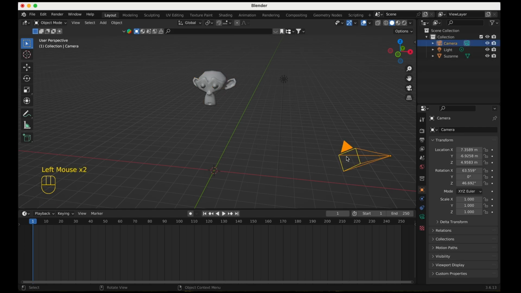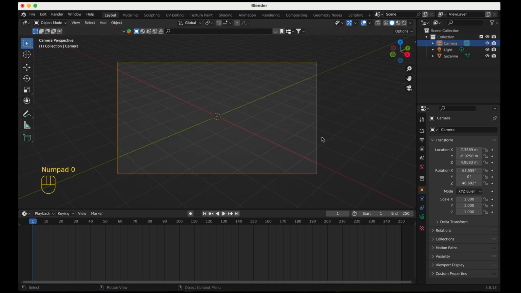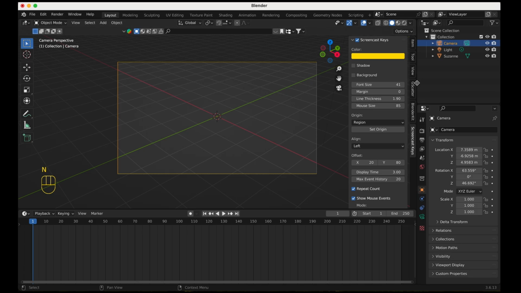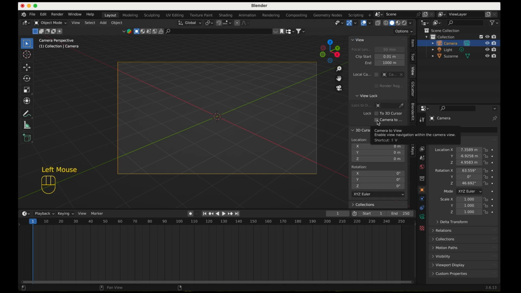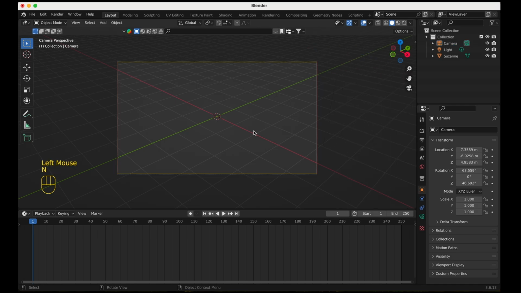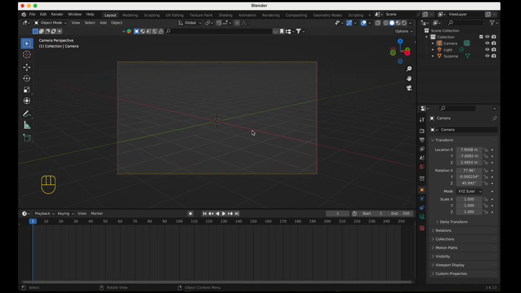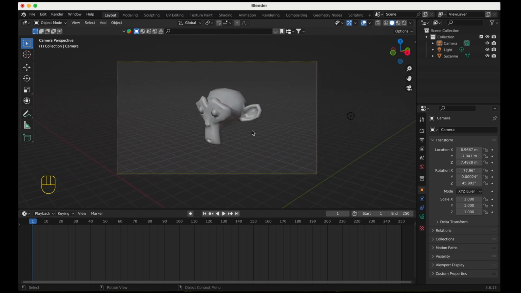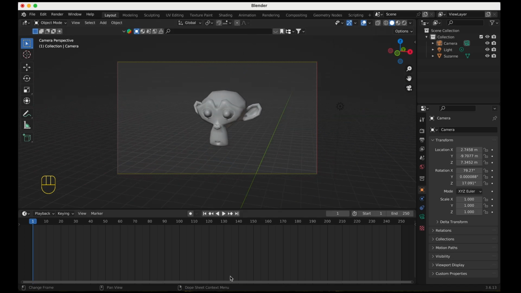Let's select the camera and click numpad 0 to adjust the view to camera view. Then we click N and check the View tab. Then enable Lock Camera to View. And again press N to hide the controls. Now let us adjust the monkey in the middle of the frame or any orientation as we like. Ensure that the camera is selected as the active object.